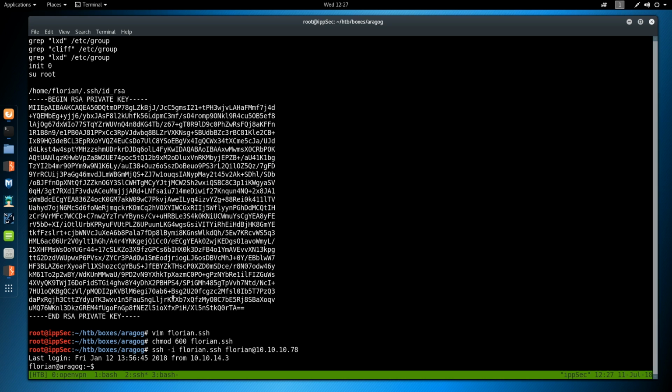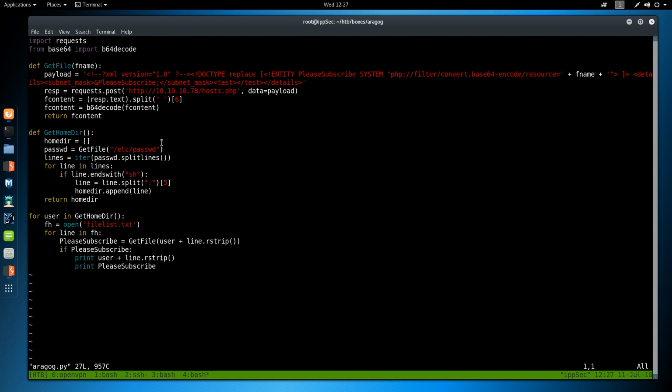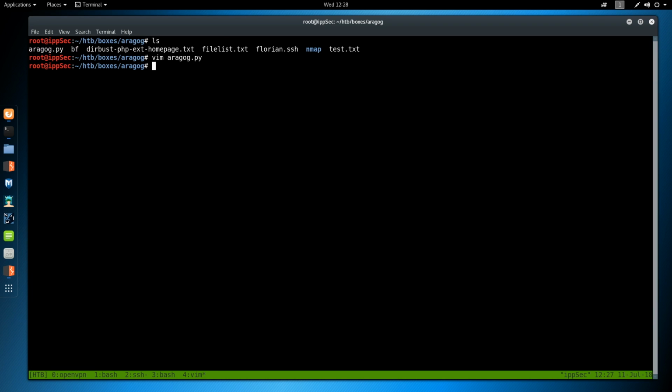So going over that script real quick, let's do vim aragog.py. Quick recap of this. We have a function to get a file. We have a function to get the passwd file, but only grab the home directories out of it. Then we're looping through every home directory we found, and essentially just looking for sensitive files in that and printing it out. So that's all that script did. But let's go to SSH.